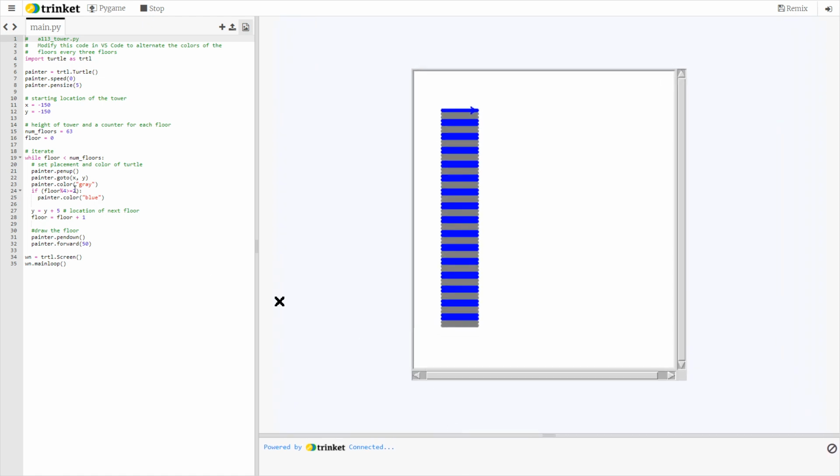Alright, so mod 4. The first floor is 0, 1, 2, 3, 4, 5, 6, 7, and so on. If I do a mod on a floor number, this would be 0, 1, and this would be 2, 3 if I do mod 4. Then we'll repeat 0, 1, 2, 3, 0, 1, 2, 3, and I want 2 and 3 to be blue. So if the mod 4 is greater than or equal to 2, it's blue.